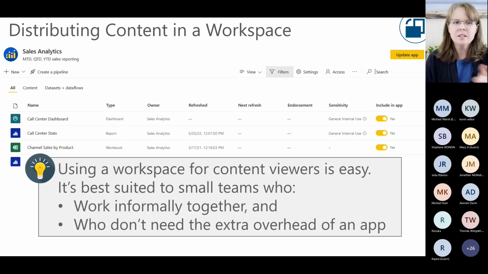Starting with the simplest, just using a workspace for your viewers. You've heard me say this already. Your people that work informally together, and they don't need to create an app. An app is great as a second layer, but we don't need it in every situation.